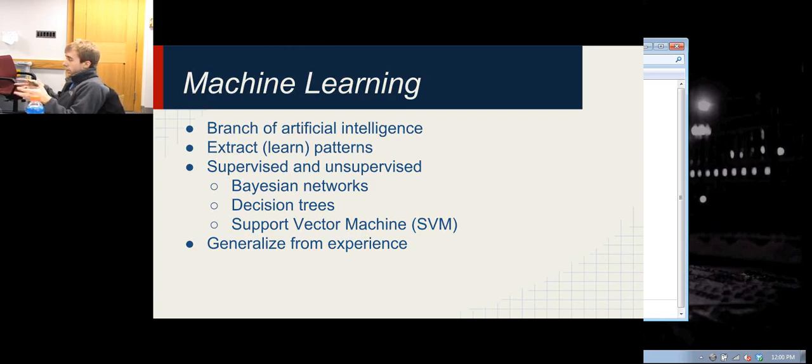There are a couple different types of machine learning. The two types I'll talk about today are supervised and unsupervised. Within each of those, there's a bunch of different types of algorithms, such as Bayesian networks and decision trees. I'll talk about support vector machines and what those are, but there are other types of machine learning that I won't go into. It's a huge field, but what it boils down to is you want to generalize from experience. Given some set of data, some experience, the algorithms try to learn about that and then apply what they learn to new instances of similar data.